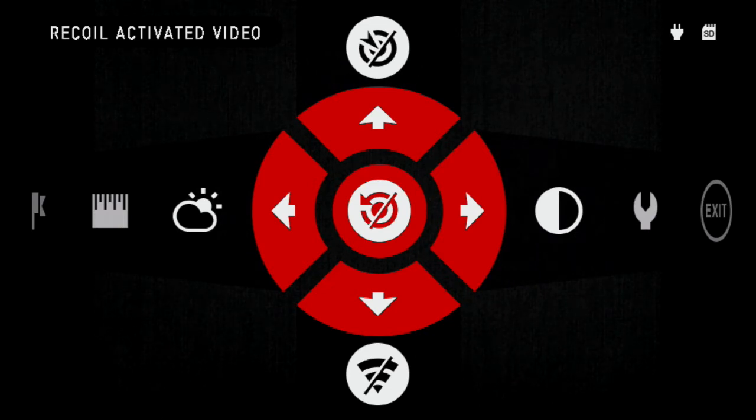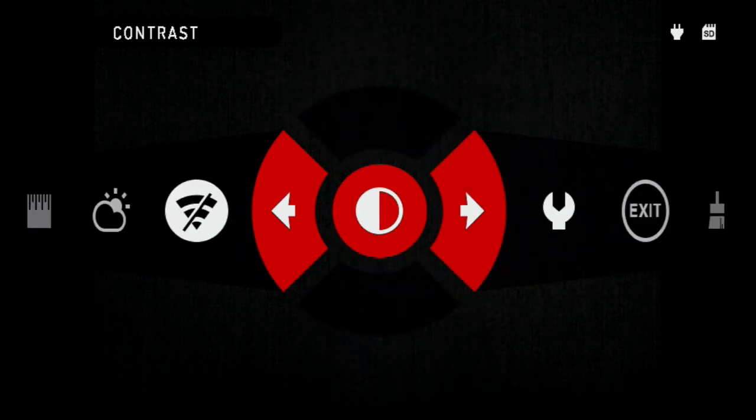If we continue right, we have contrast. Contrast is exactly what it sounds like. It adjusts the brightness or the distinctness between light and dark on your sight. ATN has an auto feature. I find the auto feature is really the best use. But if you find that it's too bright or that there's too much contrast between your subject and the surroundings, you can go in there and play with that.